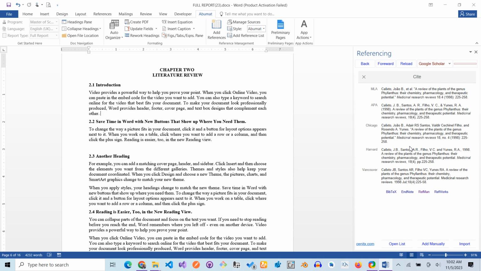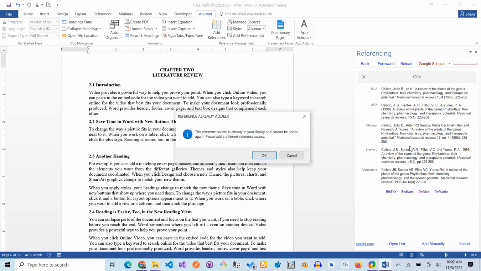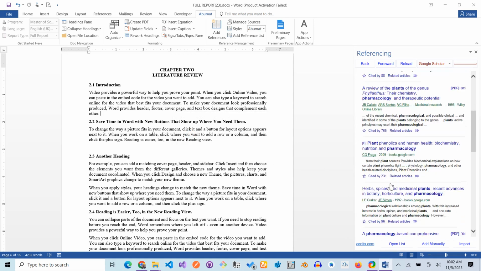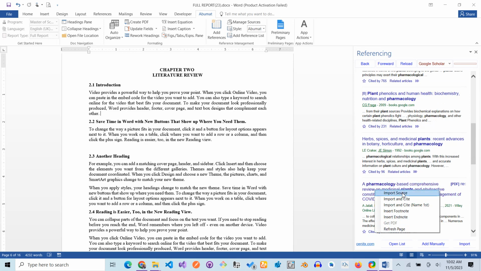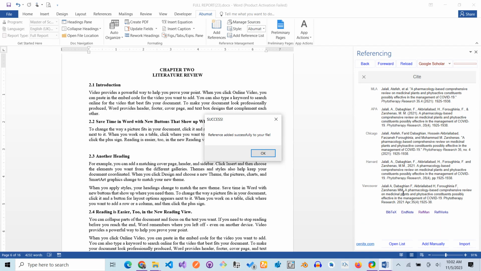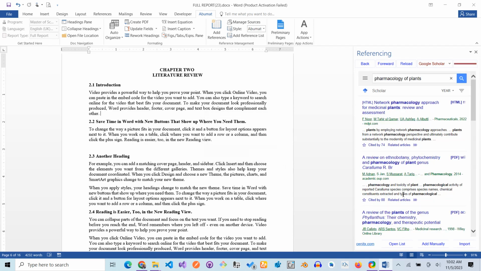Okay, this has already been added to the work. It is telling me that this reference item is already added. Let me import this. Let's take this. Successfully added. Now these reference items that have been imported are embedded in this document where you can't see it.